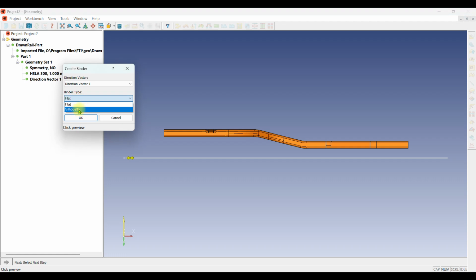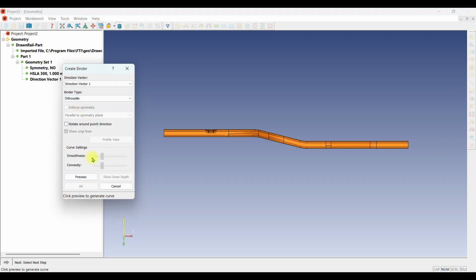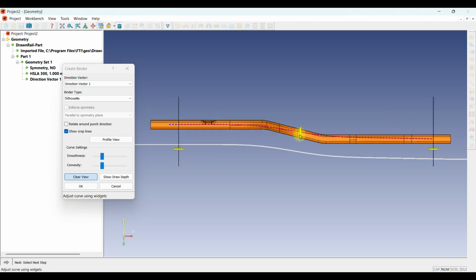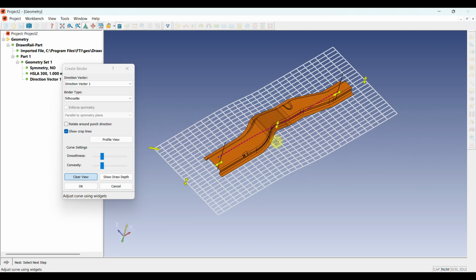And also there's an option called a silhouette. Let's click the preview. So this is the silhouette. You can freely adjust all this arrow like this. Okay, so you can adjust this arrow and it creates something like this.